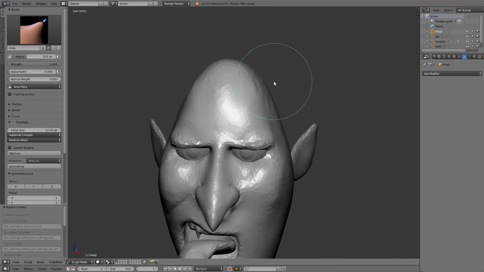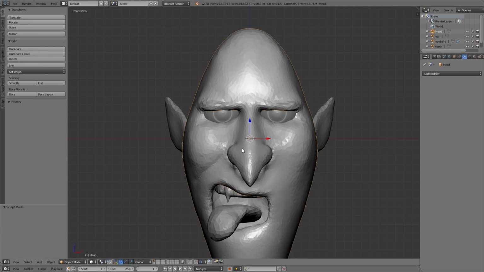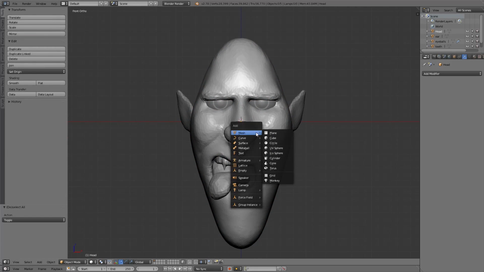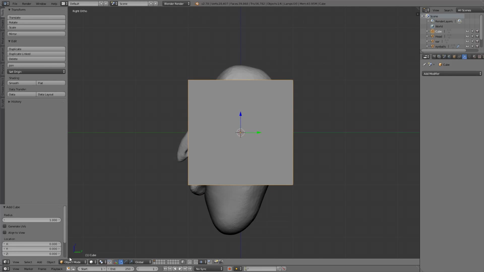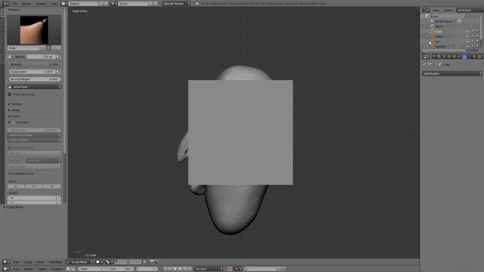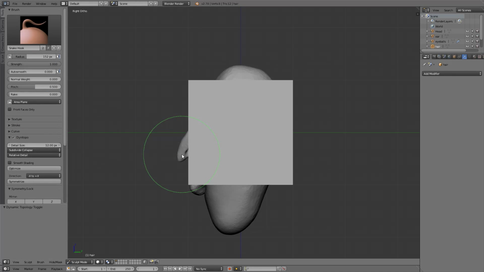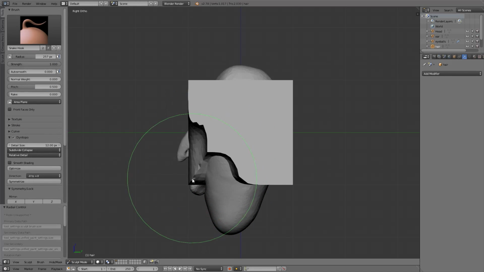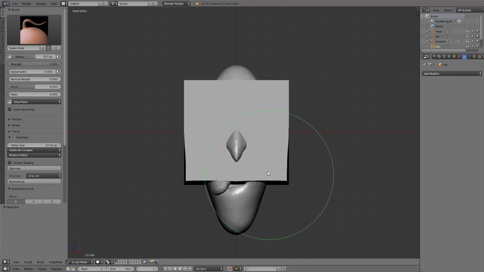So now I'm going to add the hair, so I'm just going to jump to object mode and add another object, which is the cube, and then I jump to sculpt mode and don't forget to change the name from cube to hair. And then I activate the dynamic bar, and of course with the snake hook brush I need to turn on the symmetry.